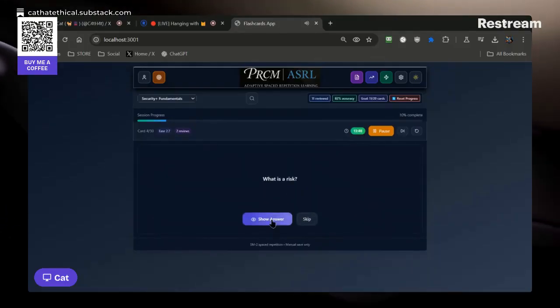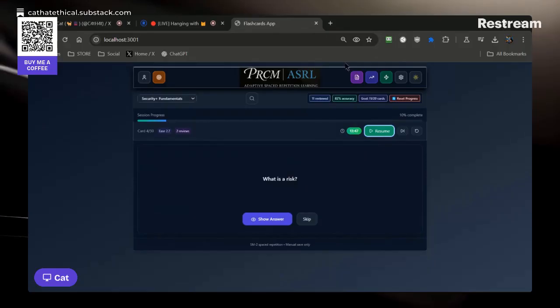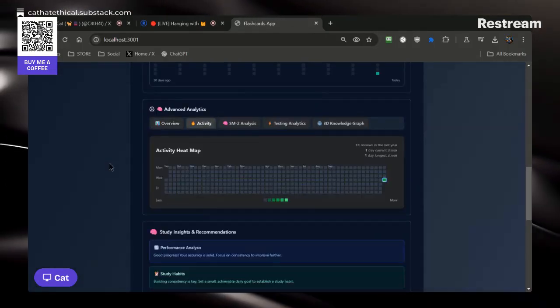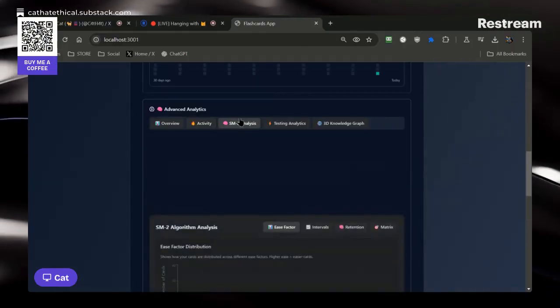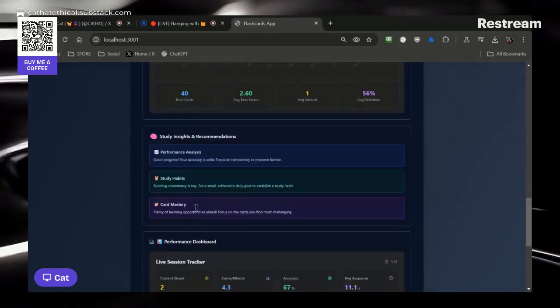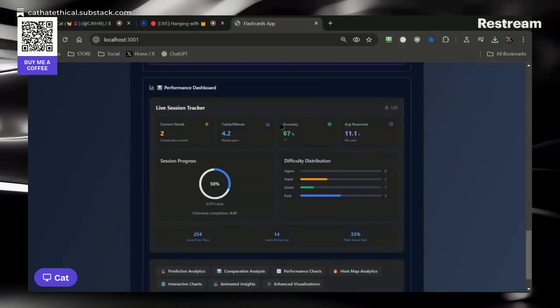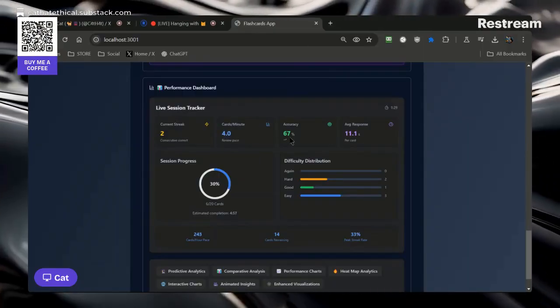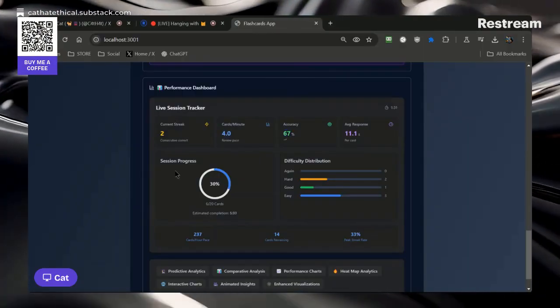You think so? All right, so we can go in here. And now we should be able to see more. There you go. 40 cards, average interval. Now you can see it's actually live right there in real time. 4 cards a minute, 67% accuracy.